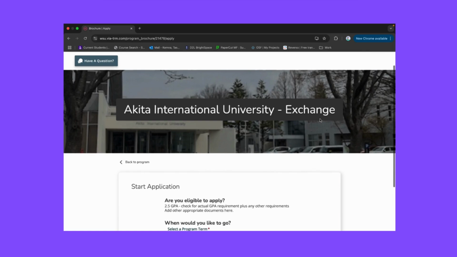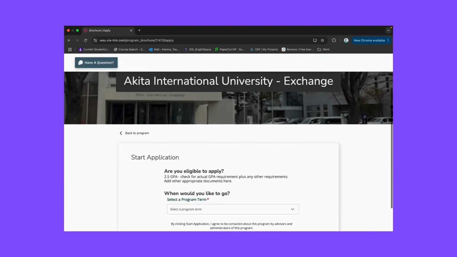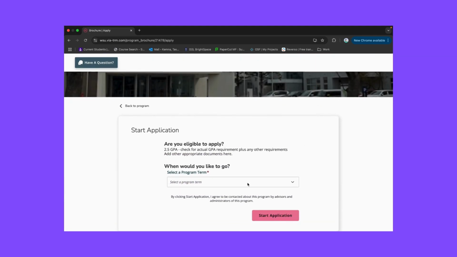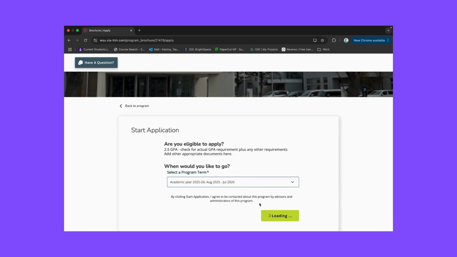On the VIA website, find the program that you want to go to and click Apply. This leads you to the Start Application page that shows the eligibility requirements and allows you to select the term that you would like to apply for. Use the drop-down menu to select the term that you are going abroad for.